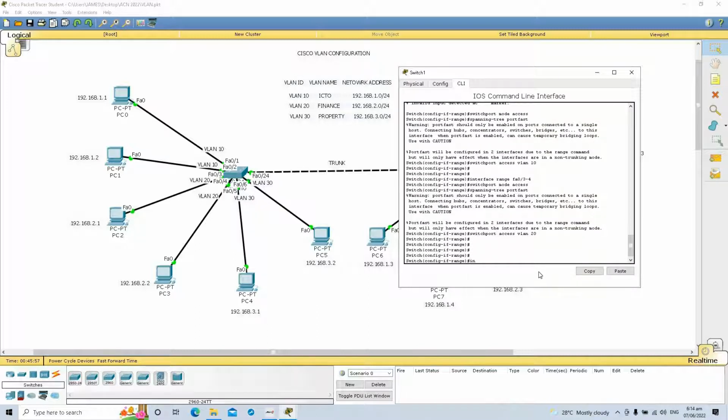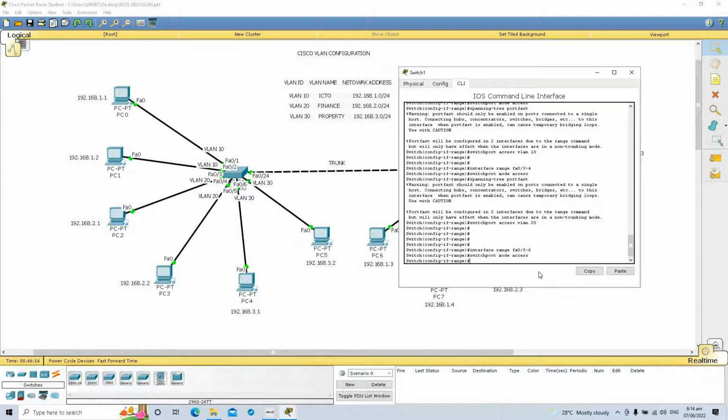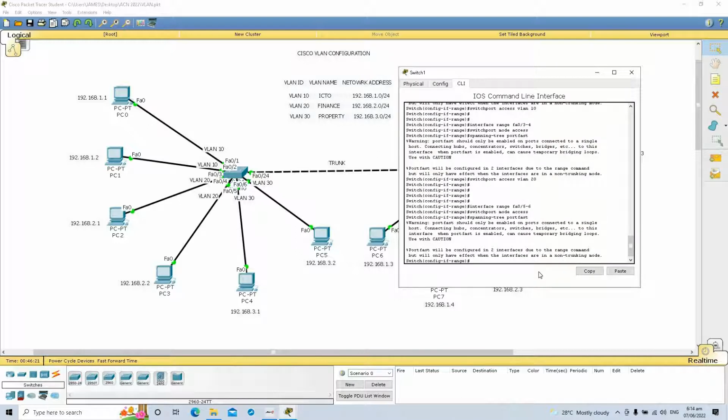Okay, so next interface range FA0/5 to 6. Switchport mode access. Spanning-tree portfast. Then switchport access VLAN 30.